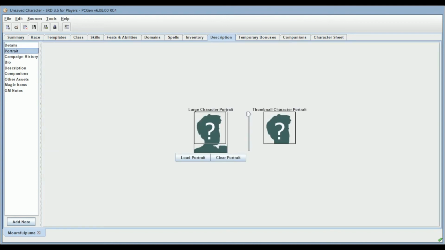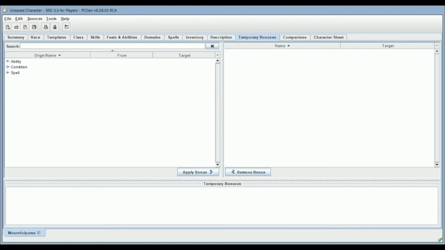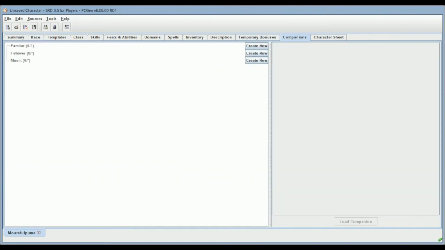You can get a portrait, campaign history, biography. If you want to write a whole page, you write a whole page. Description, you write a whole page. Companions, you want to write a whole page about your companions, go ahead. Other assets, do it. Magic items, go ahead. GM notes, do it. Temporary bonuses, useless. You're not in combat, we're creating a character.